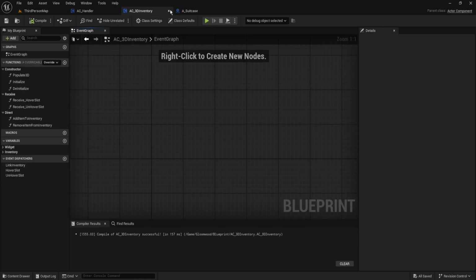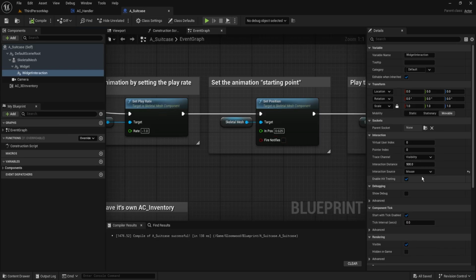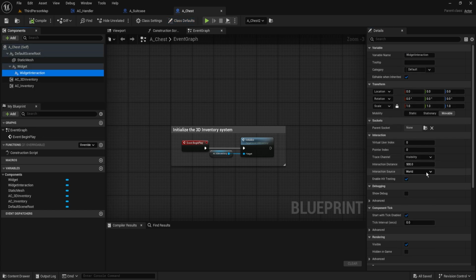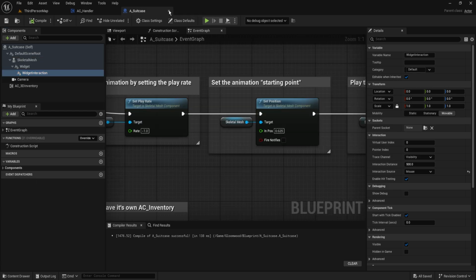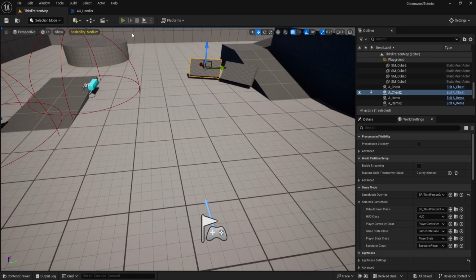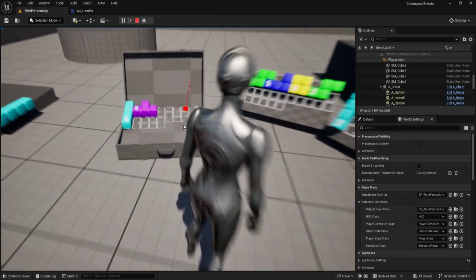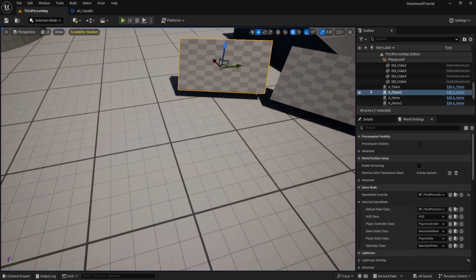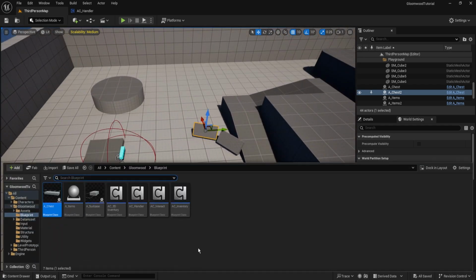So what we'll do is we're just going to go into our different ones, and we're just going to say interaction source mouse. We're going to go in our chest, do the same thing, select our widget interaction, and we're going to say mouse. And there we go, because we only have those two. We can now move on. So if we go, let's say over here now, open our inventory, we can actually hover these slots as well. Works just fine.